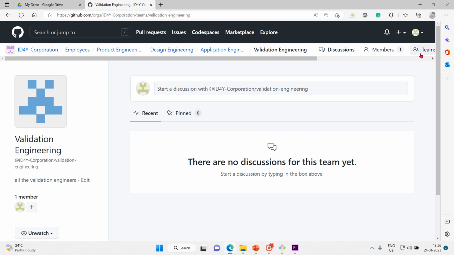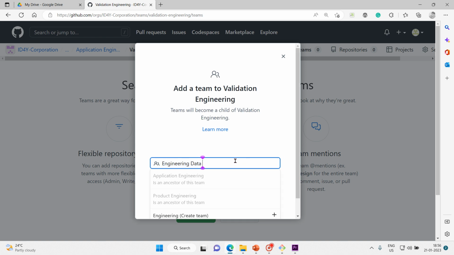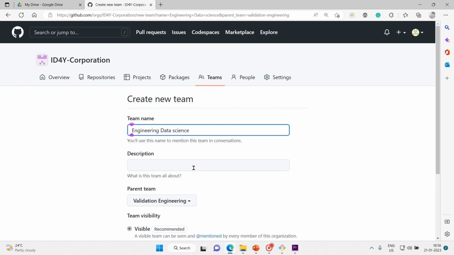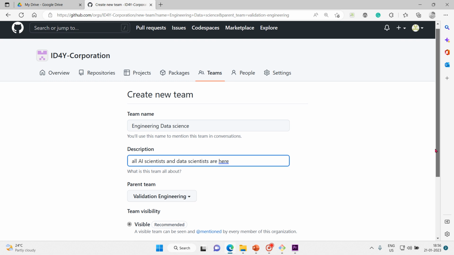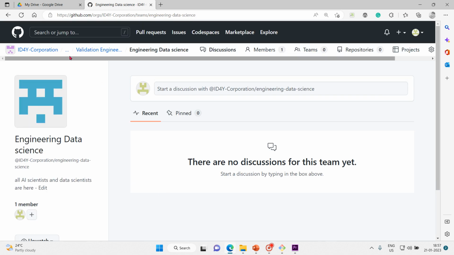Now let me click on teams in this and add a team, and the last team that we have is the data science engineering team. All AI scientists and data scientists are here, and the parent team is validation engineering. Team visibility is visible, and let me create it and we'll see the complete hierarchy of this.